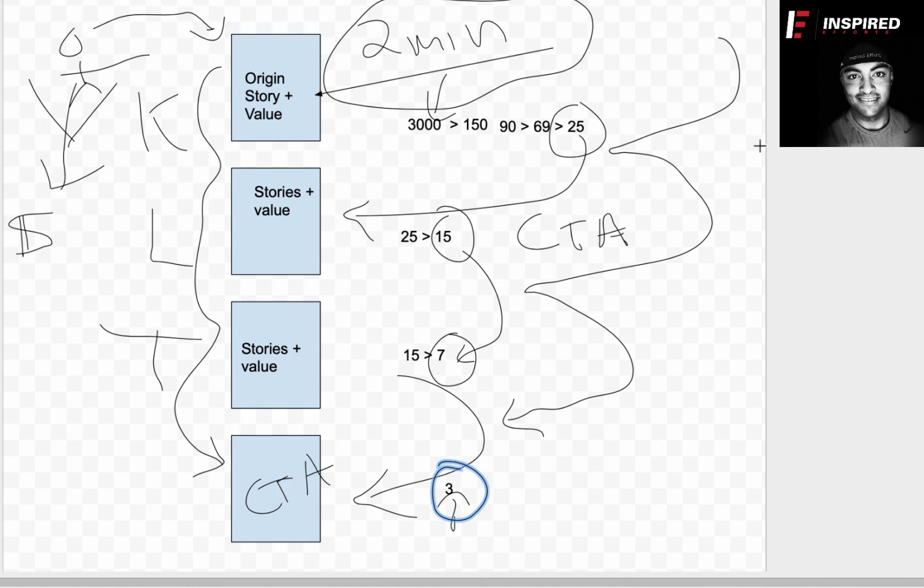So that is the very simple, very easy way to understand how this funnel works and how we're going to move forward in this process.